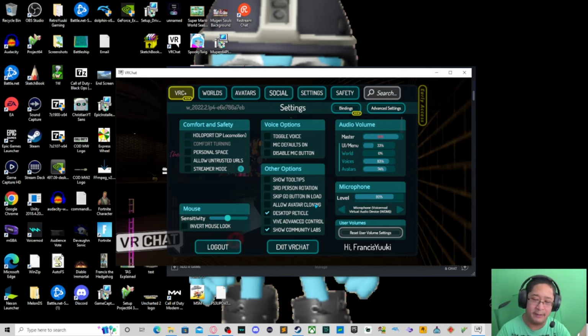Do not re-allow avatar cloning, even for a general avatar, after you've got your customized avatar, because if you accidentally do this, you're in trouble there. Okay? Do not do it. Horror stories are about to happen if you do that.